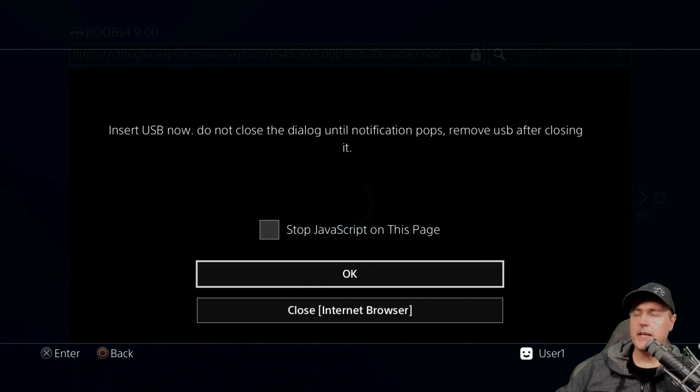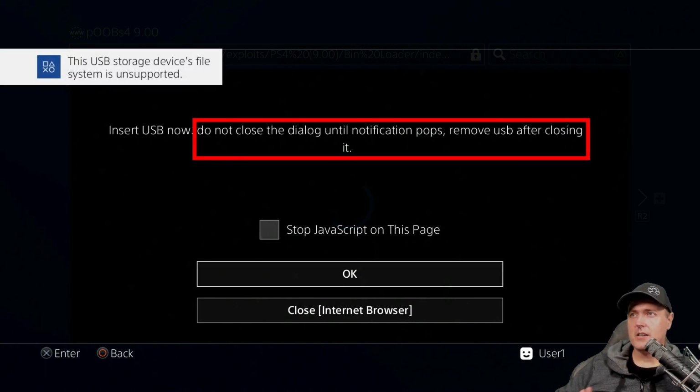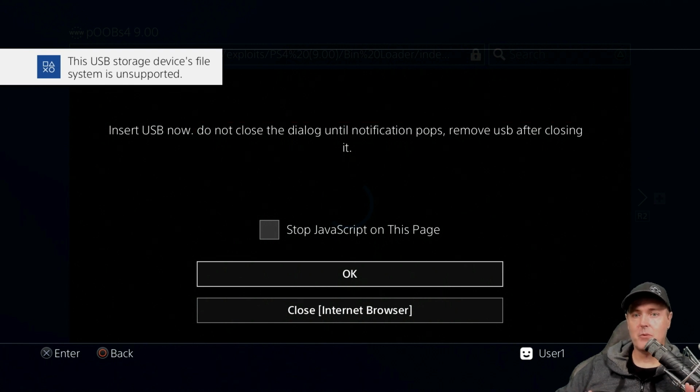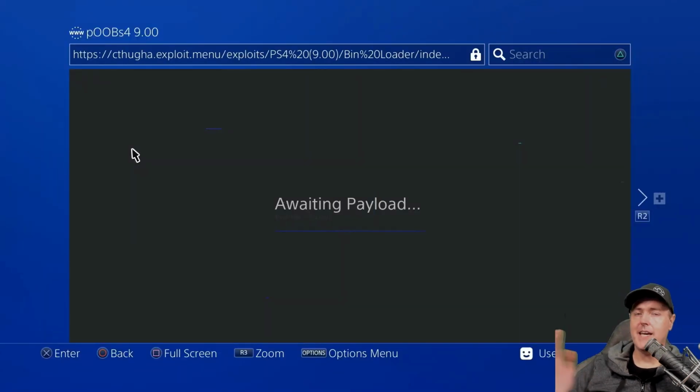And once you plug it in, make a note that it does say, do not close the dialog until the notification pops. As you can see right up above, I've paused it here, but the USB storage device file system is unsupported. This is exactly what you want to see. Once this is complete, you're just going to press the OK button, and it should say awaiting payload. And congratulations if it did, because you were very close to being there.